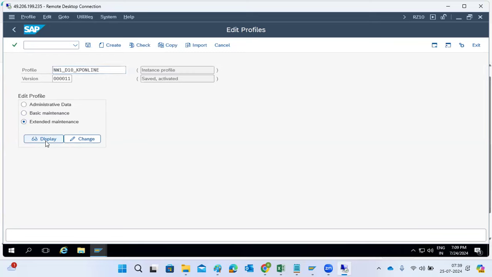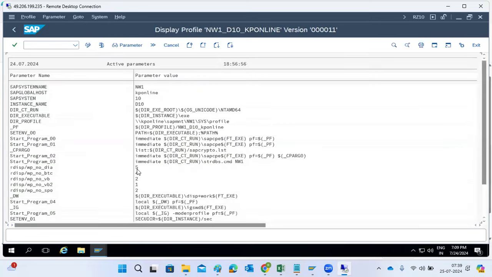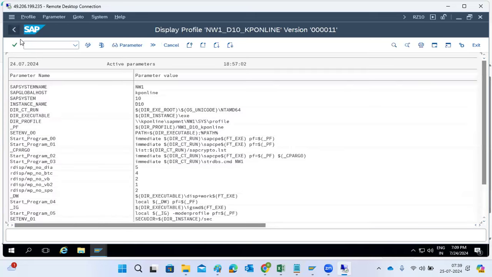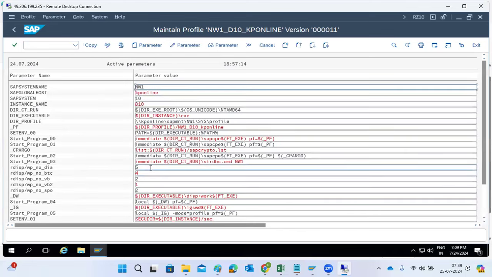Then you can go here and change the value of the dialog work process. So like that we can also change it here, right? Suppose I want to increase the dialog work process to 50, then I can change the parameter value here. Then the value will be affected here. So if I don't want 5, I can just make it 4.